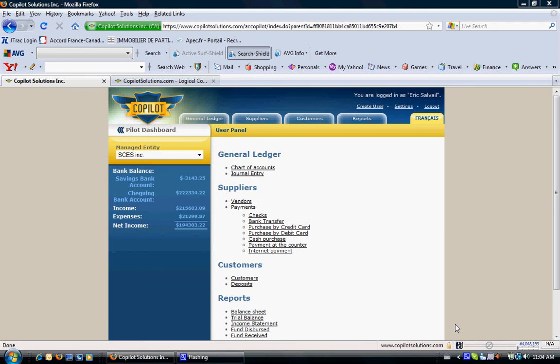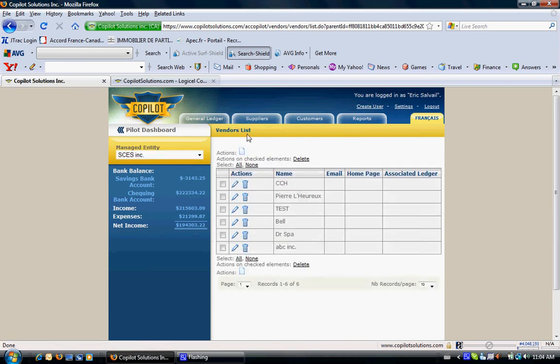This is to show you how easy it is to create checks and deposits into the Copilot application. So let's start with suppliers. There's a couple of vendors there that I already created. Everything is there. This is where you would put the address, the email address, the linked account. It's all basic information that has to be included into the vendor list.